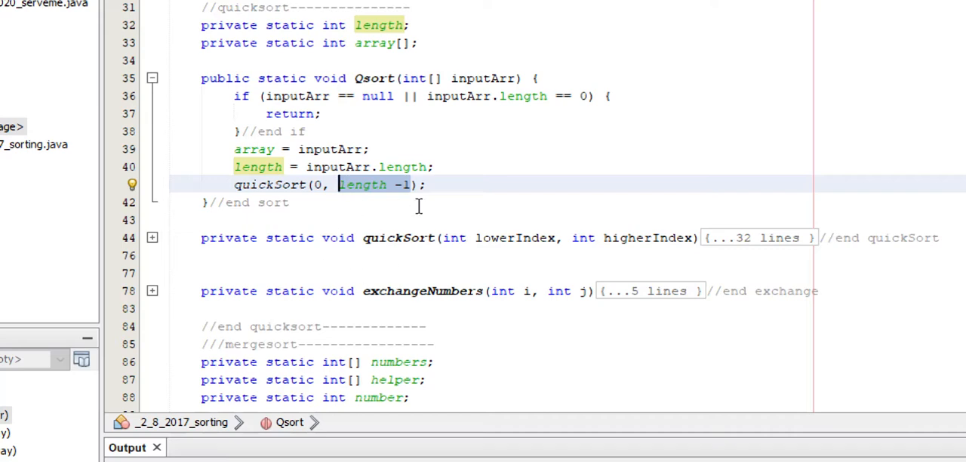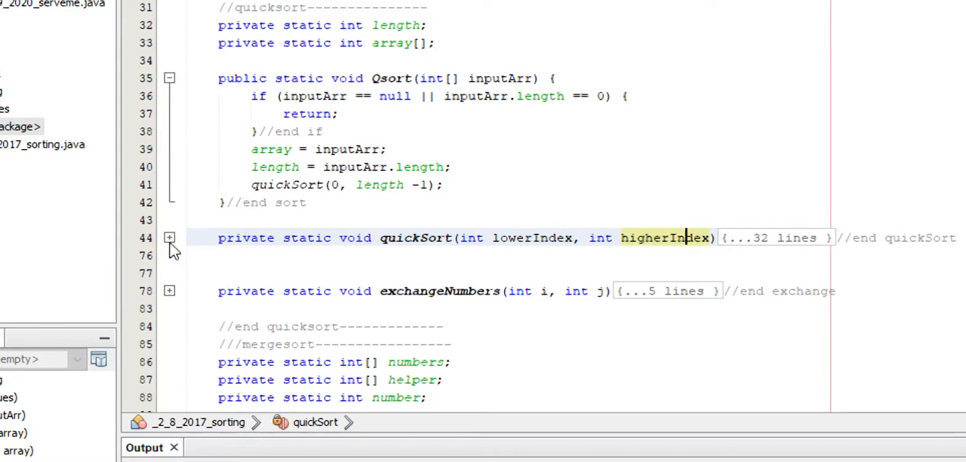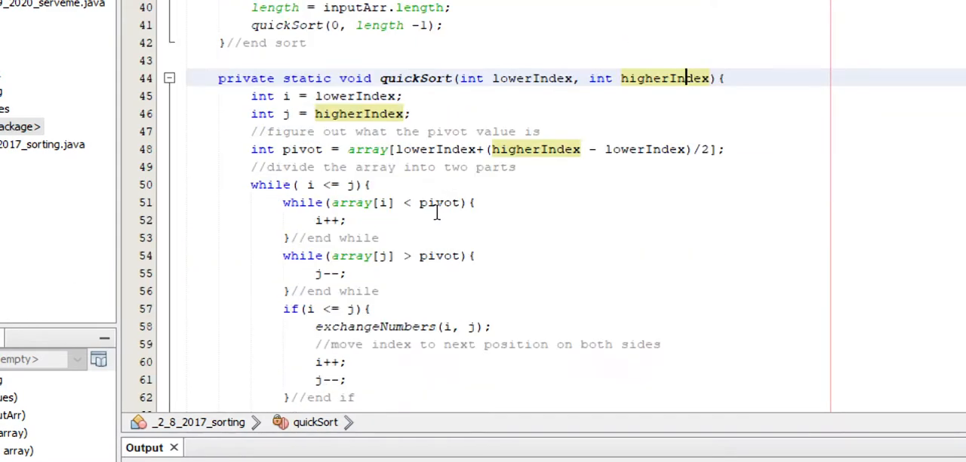Now this is where the recursion happens. This is basically the entry point. I come in and I pop into quicksort. I pass it a 0 and a 9, so the beginning and the end of the array. And this is the longer part of the project, so let's open this up real quick.